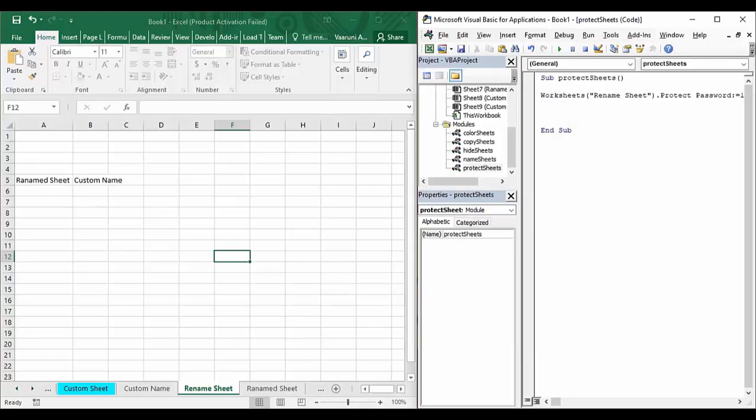So we know now how to protect the sheet. Now how to unprotect the sheet? To unprotect it, use this worksheets function. You can just open and close the parenthesis, provide it with a name, and the name is nothing but rename sheets that we're going to unprotect. And now instead of the protect property, what property we need to provide is known as the unprotect property. So you need to write the keyword unprotect instead of protect.